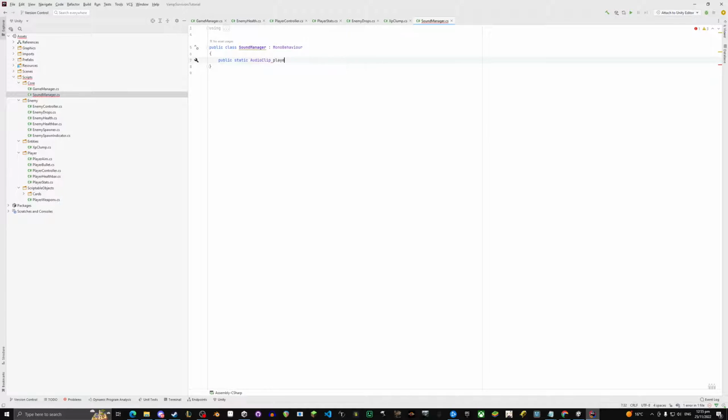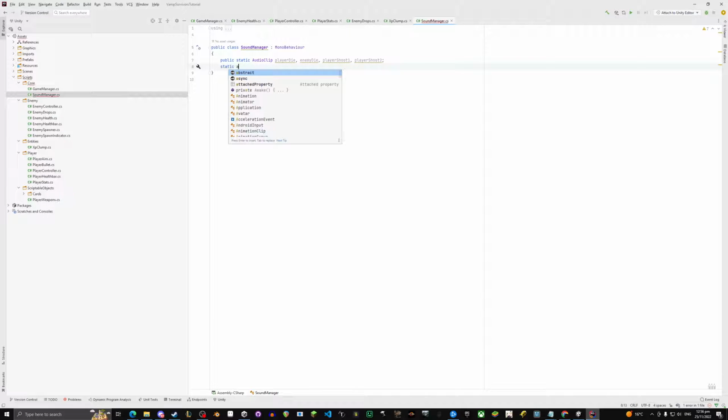So we're going to have a player die, enemy die, player shoot 1, player shoot 2, and those are what we're going to call them. Of course, you could call these what you want. They're just the names for these sound effects. Then we're going to have a static audio source. There, just call it audio source.